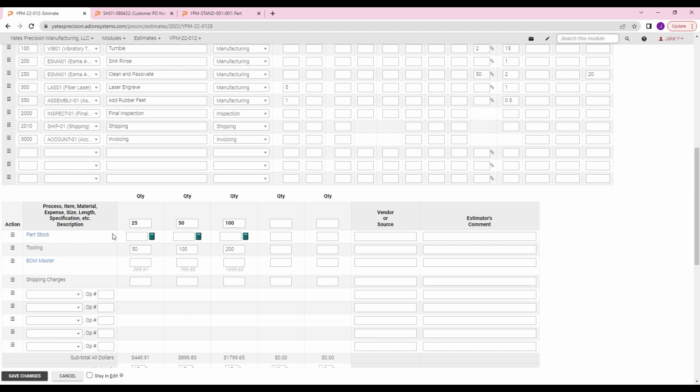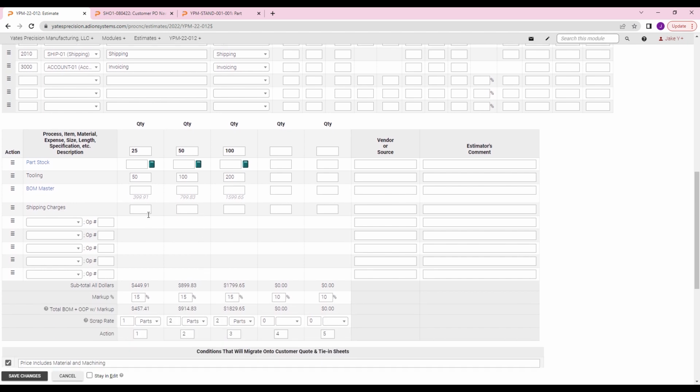I'll show you where you would put it in. It's not here. This auto calculates it. This is your bill of materials, and I'll show you our bill of materials. And then here's where you start getting into percent markup. And then here's your total BOM and out-of-pocket costs with the markup.